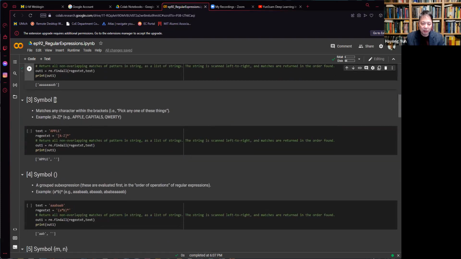The square brackets match any character within the brackets, like [A-Z]* means that any capital letter from A to Z has to be there. So for example, Apple, and then 1, 2, 3. If I type like this and I'm searching for the uppercase letters, retrieve that with findall, and the A in Apple will be picked up.